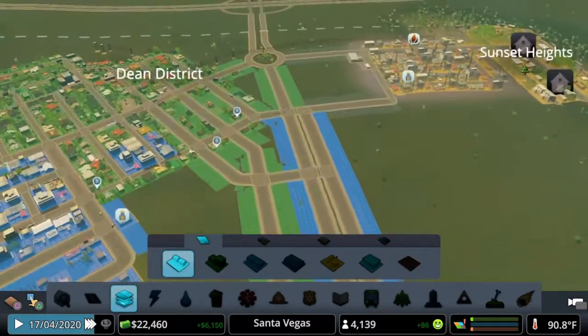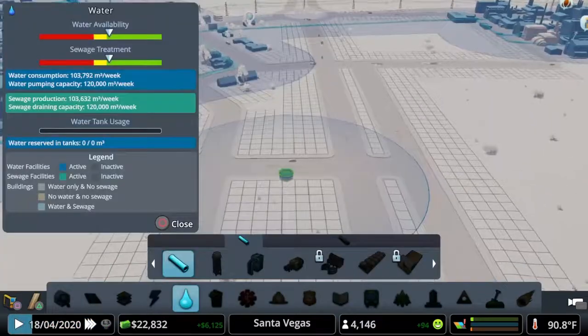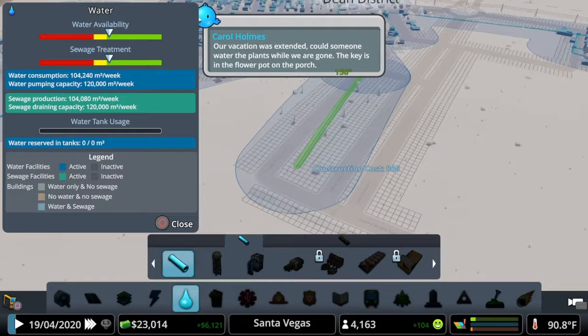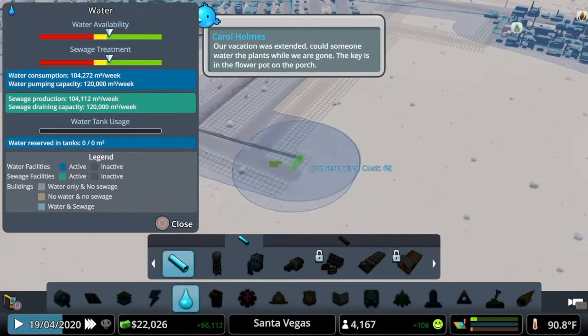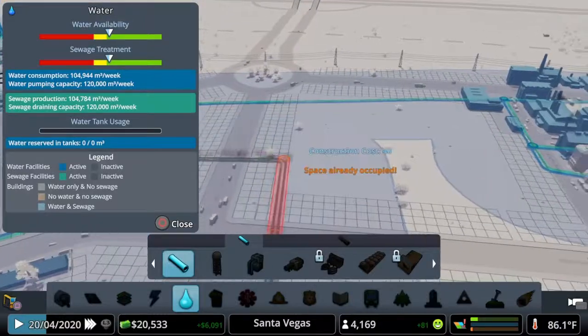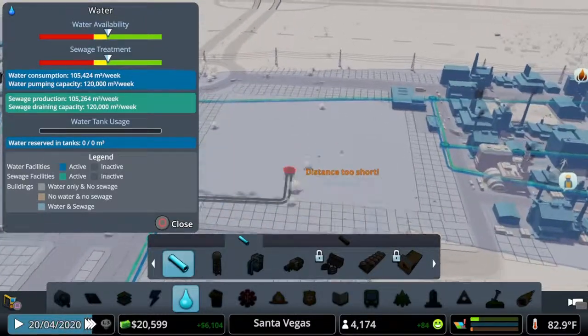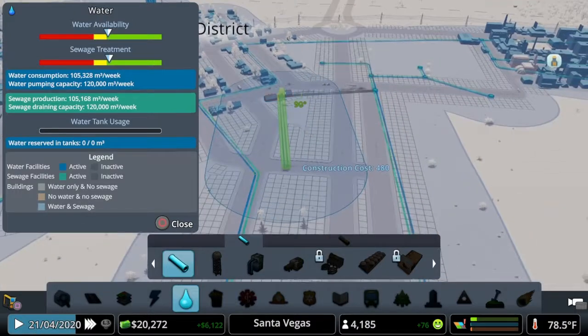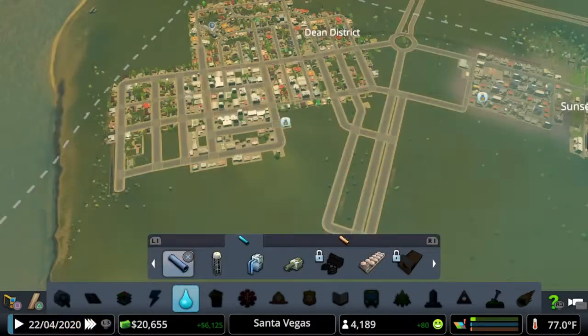Okay, now we need to get our water pipes in. Make sure people don't die of no water. Nice. There we go.